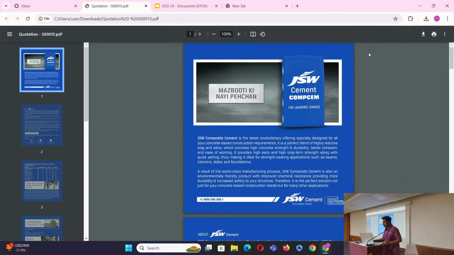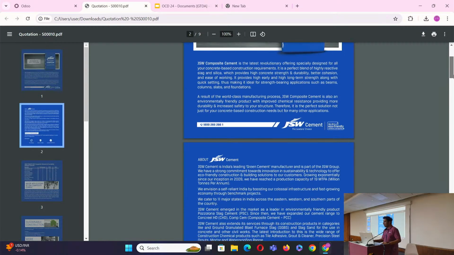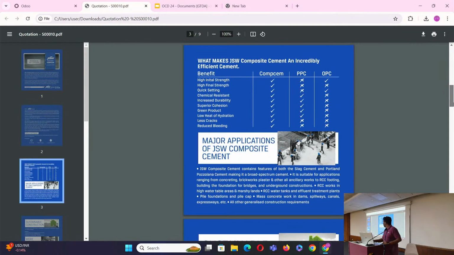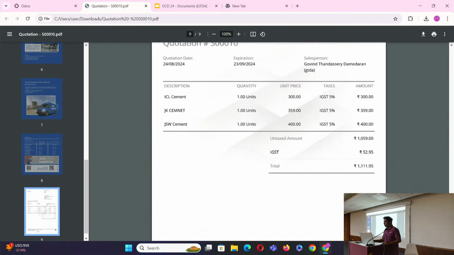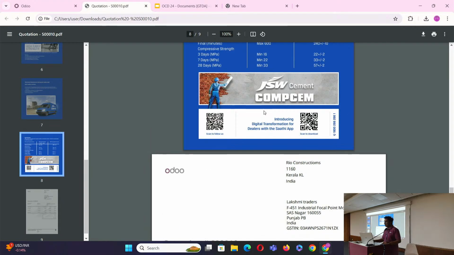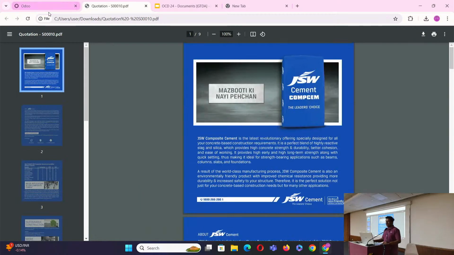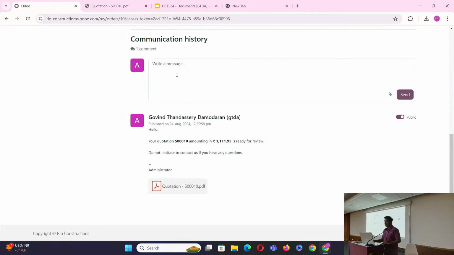So I'm in the quotation. You can see a detailed description of the product has been inserted into my quotation. The customer can check the product description before signing the quotation, signing an order. Let's see what happens when we sign this quotation.